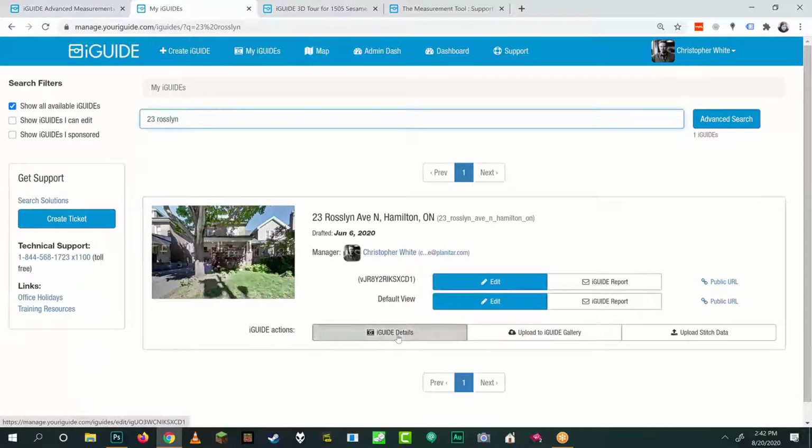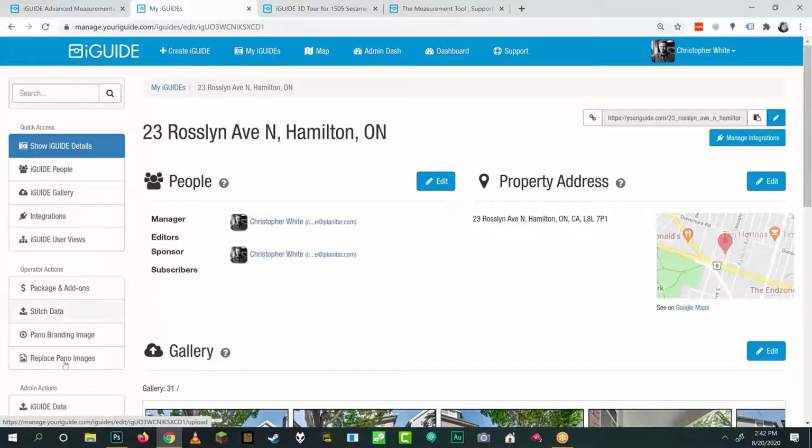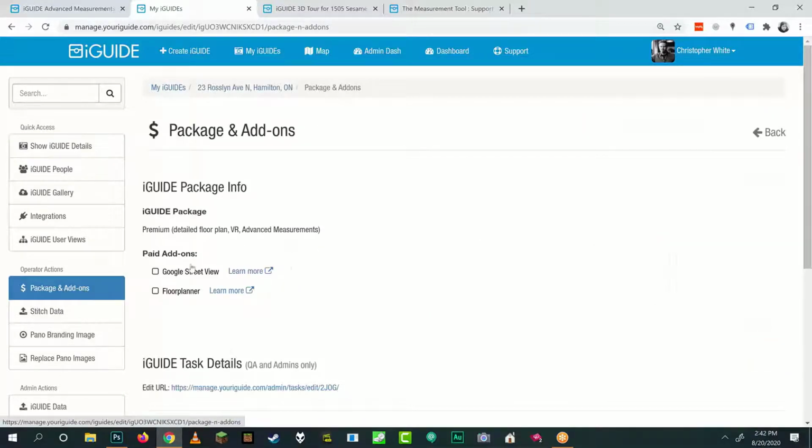And if you click iGUIDE details, you're going to see a series of buttons on the left. One of them is called Packages and Add-Ons. If you click on it, you can then click any checkbox that appears here. I apparently already have advanced measurements, but that will appear if it's a standard. And then you'll be billed just for the add-on. So at any time, you can upgrade an iGUIDE with any paid add-on from here, from the Packages and Add-Ons section. You will just be billed the difference.